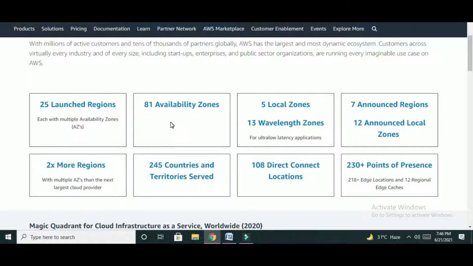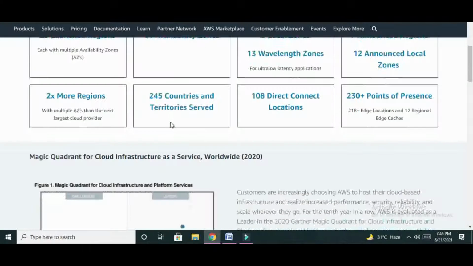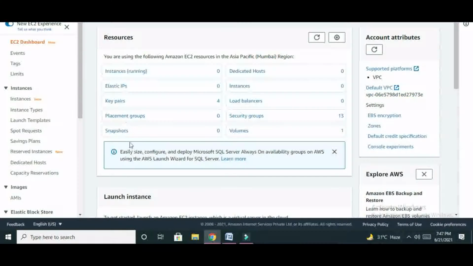The zones have local zones. It is spread over 245 countries and territories. 108 direct connect locations are there, and 230 plus points of presence, which consist of edge locations and regional edge caches. So let us discuss how to create an EC2 instance.